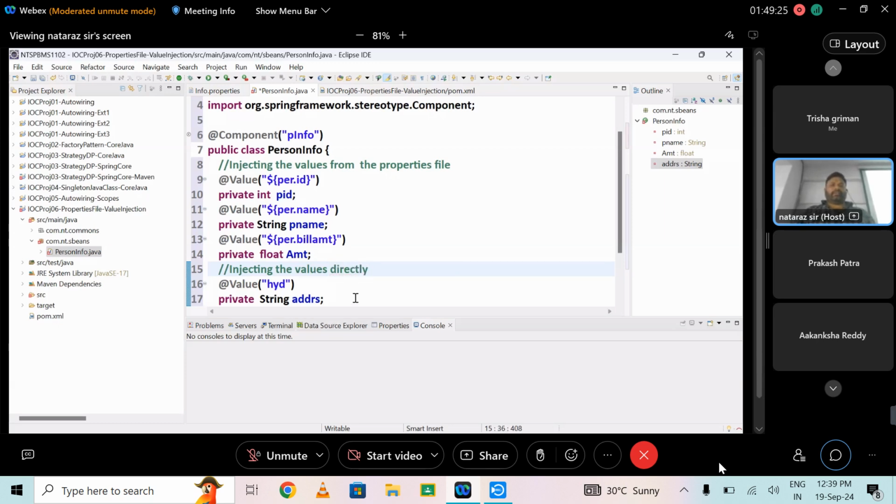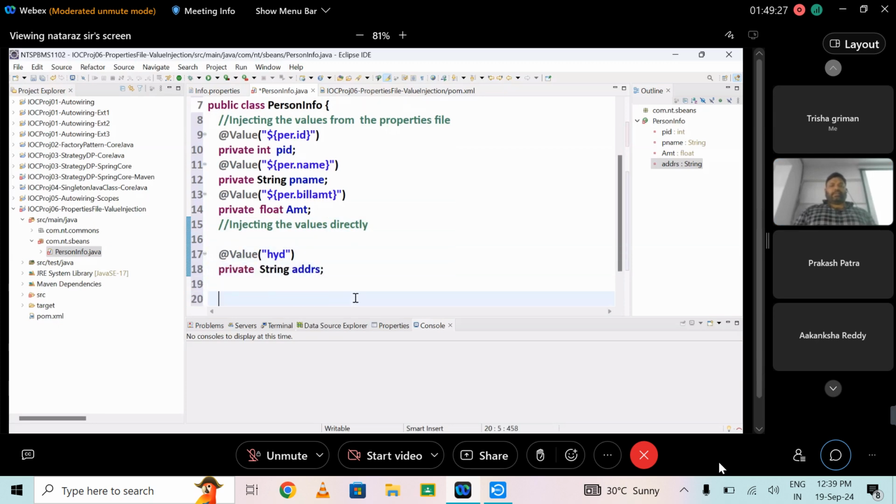Directly. Right, guys? This is done. Next one: injecting the system property values. If there are multiple property files, it will search in multiple files.